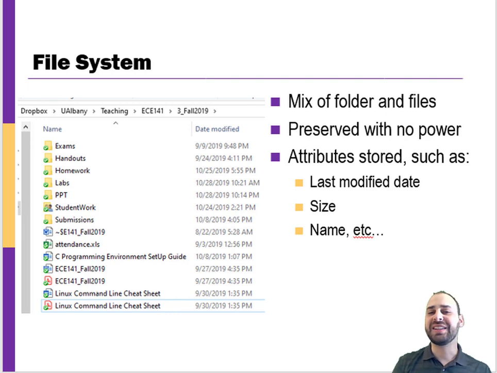Like when was that file last changed, okay? So when we're talking about the file system, that's what we're referring to. That's the visualization, the sequences of folders and files that you're navigating around on your computer's hard drive, on your computer's file system, okay?